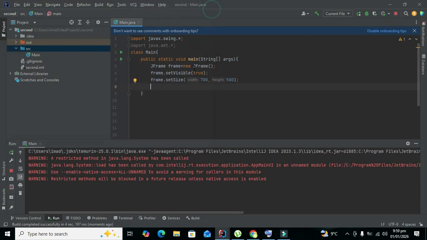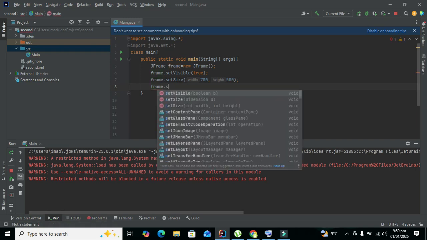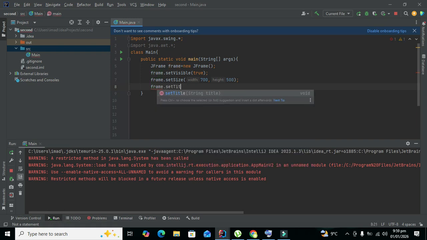And now you can see that our length and width have been declared, that is 700 and 500. So our width and height have been declared. Now we will write the name of the GUI or frame, that is frame.setTitle, and here we will write "my frame".